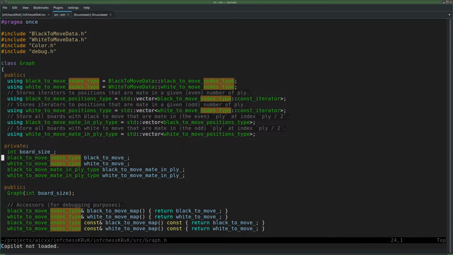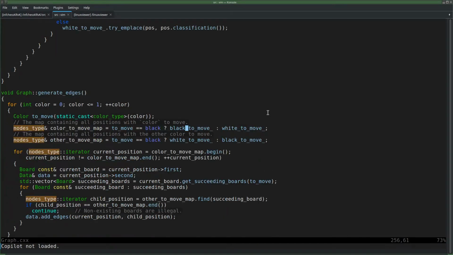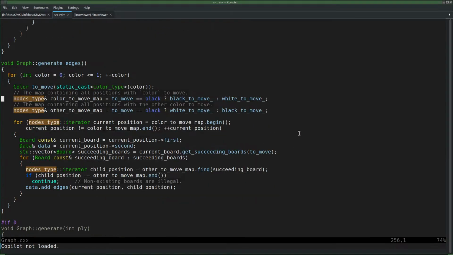We can no longer do that. There are now different types. Ugh. So we can't have a color to move. Really have to split it up. Ah, that's just stupid.